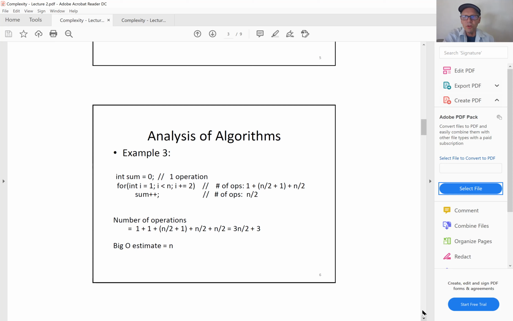Okay, so we drop the lowest order term. When we're doing that big O estimate, we drop the lower order term of 3 and don't write the coefficient. So we lose the coefficient that's multiplying n, which is 3/2, and we also get rid of that lower order term of 3. So the big O estimate is n.